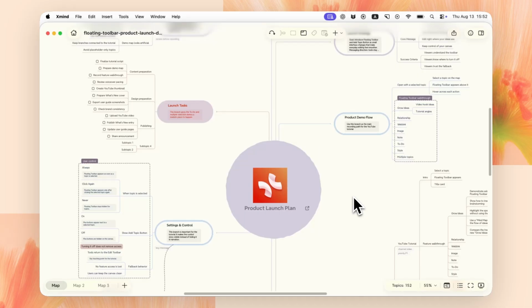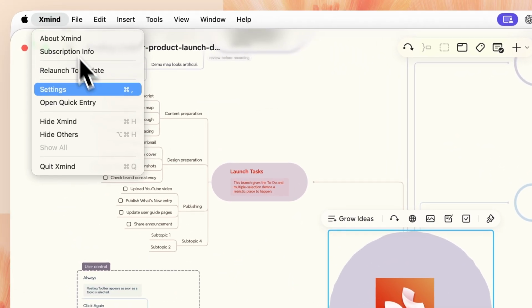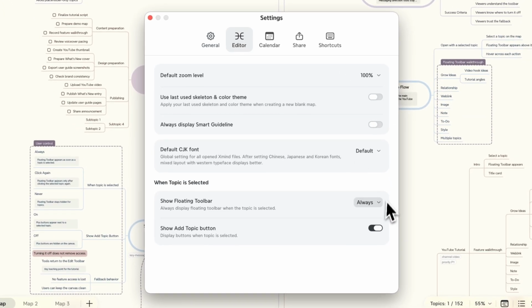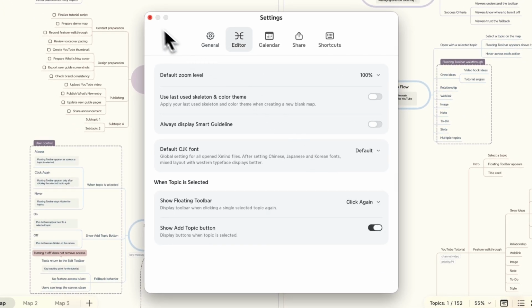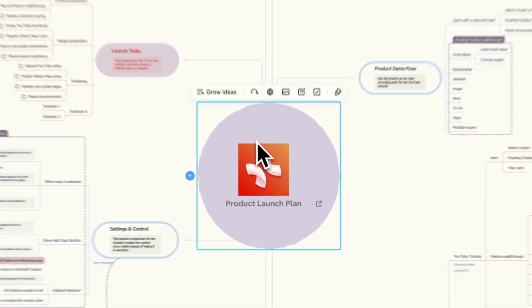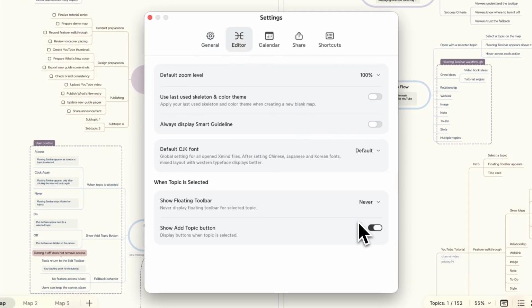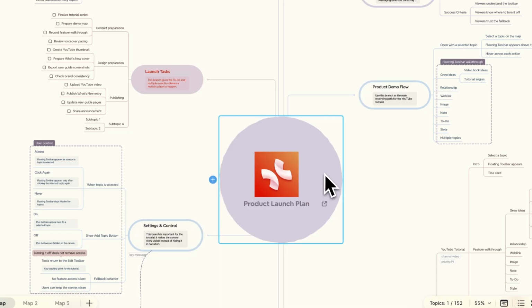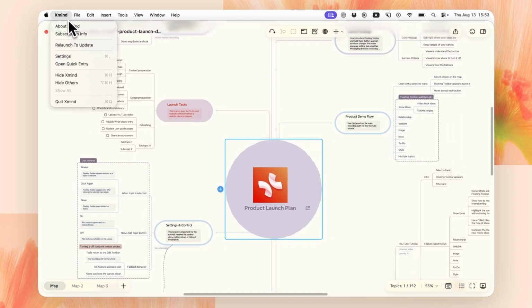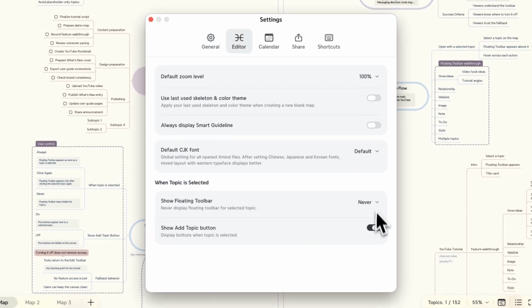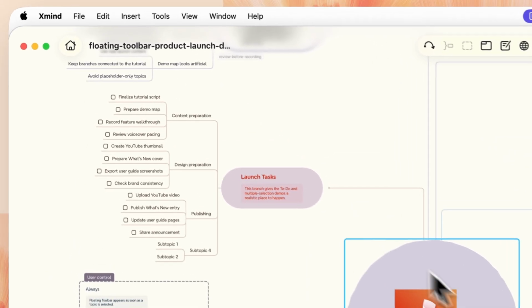Now, if you want to change how Floating Toolbar shows up, open Settings, then go to Editor. Choose Always if you like having the toolbar ready the moment you select a topic. Choose Click Again if you want a cleaner canvas, but still want the toolbar one click away. And if you choose Never, Floating Toolbar stays hidden. The tools will move back to the Editor toolbar. You can also turn Add Topic button on or off here, depending on how you like to build your map.